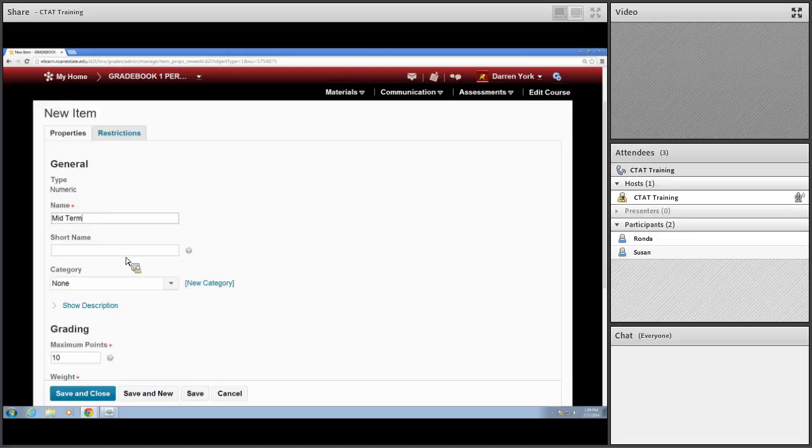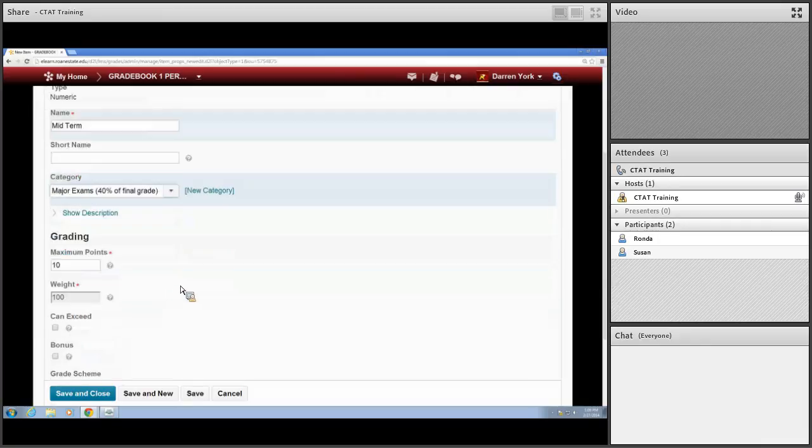Having chosen numeric, then let's say that my first major exam is the midterm. I type in the name midterm. I place it inside the category. As soon as I do that, it knows where to put it in terms of the weight. That's a good thing. It saves you time. And let's say that this midterm is worth 100 points. In other words, the most you could make if you had a perfect score was 100. So I put 100, and then I click Save and Close.